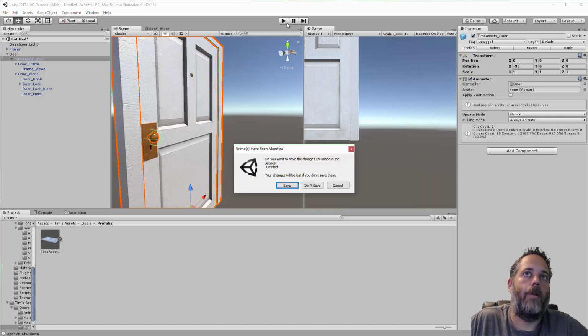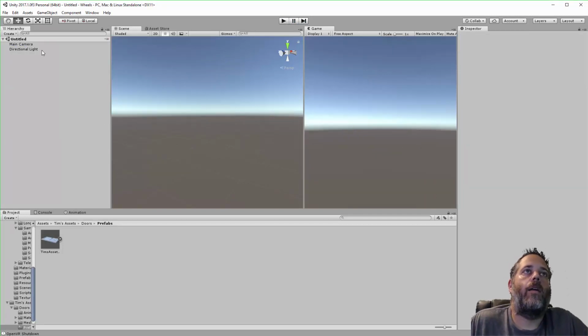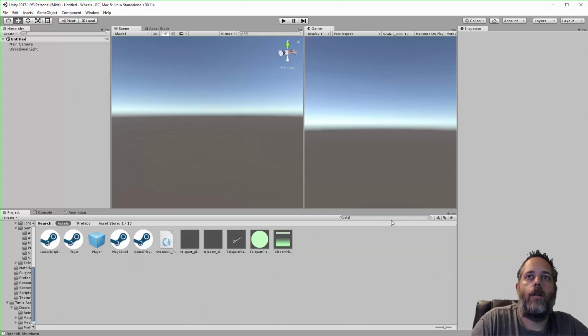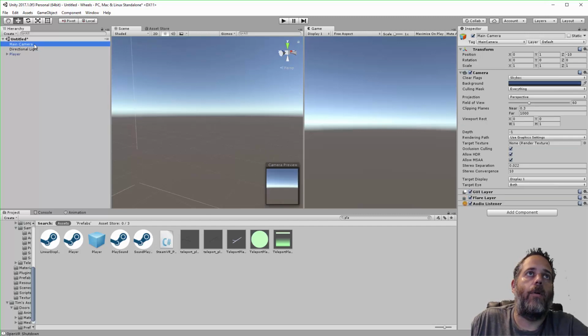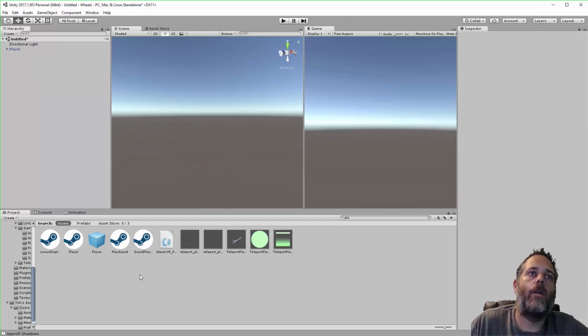So I'm going to pop open a new scene here. Will not save. And the first thing we're going to do is grab a player. So the SteamVR kit comes with a player prefab that handles input and interactions really well. It's a great starting point. And then I want to delete out this extra main camera. Now that we've got a player in there, I need the door.